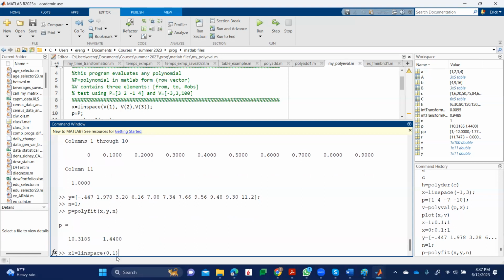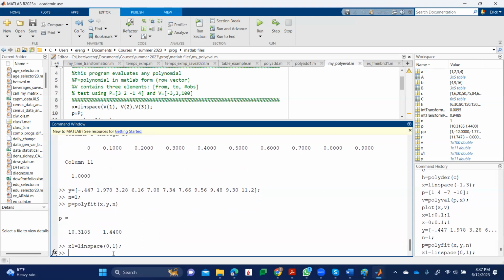Make sense? Then I'm defining, I will go more granular. x1 is going to be from 0 to 1, 100 observations, of course. And then I will do my polyval, with my polynomial p and my values x1. So I have my data, x and y. I want to fit my data with a polynomial of degree one. So I'm saying polyfit x and y, degree 1, and this is my line.